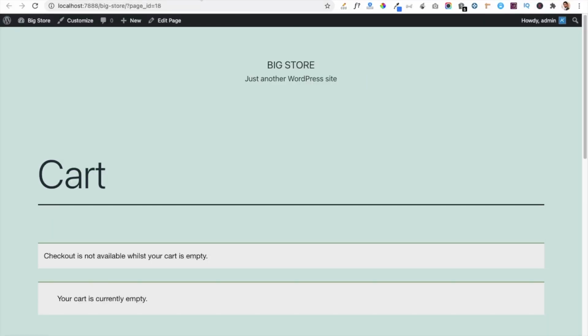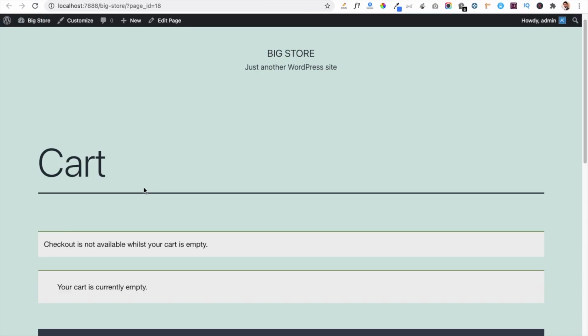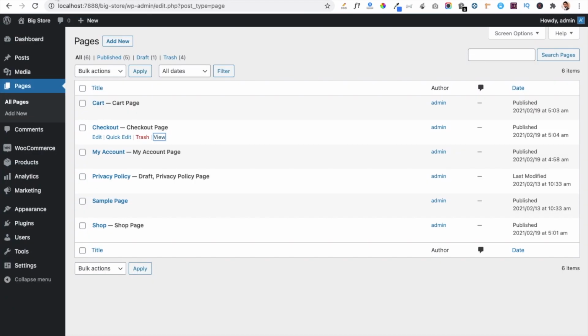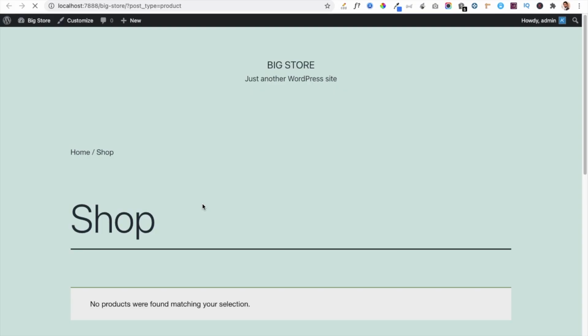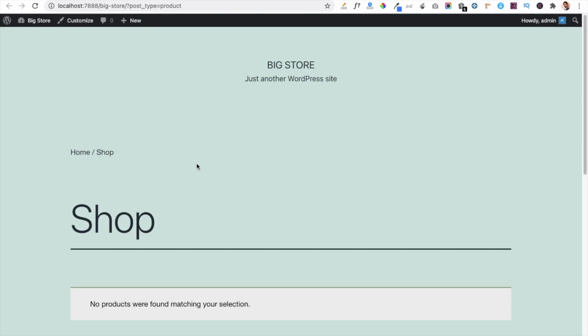And now let's view our checkout page. You can see it is not showing our checkout page because we have not added any product in our cart. So let's check our shop page and see if there is any product available. I have not added any product in our site, so it is not showing any product. And if you have added your product, then it will easily show your checkout page.